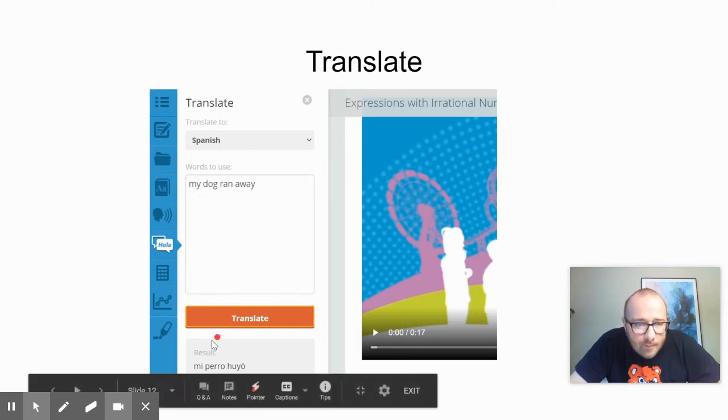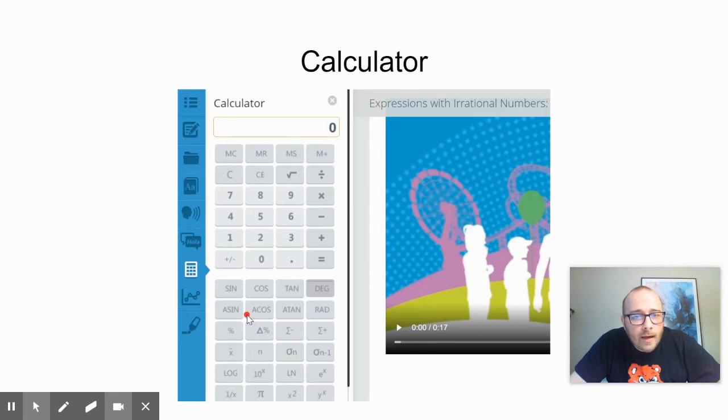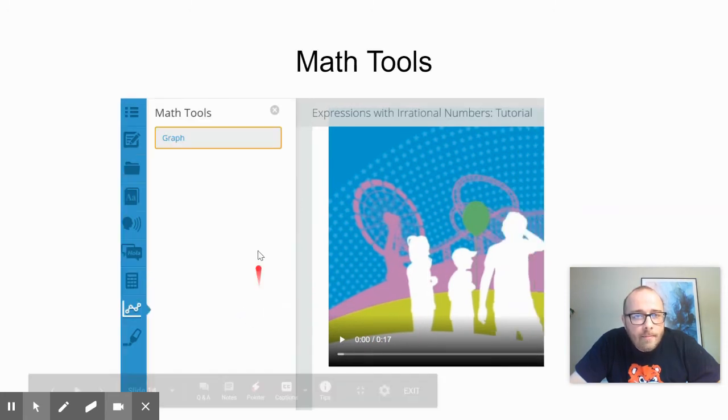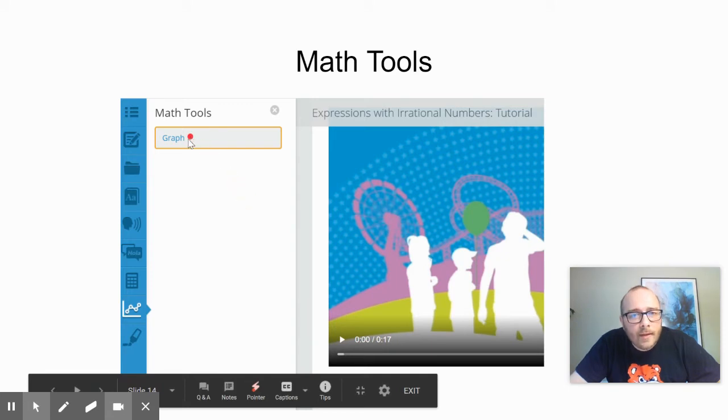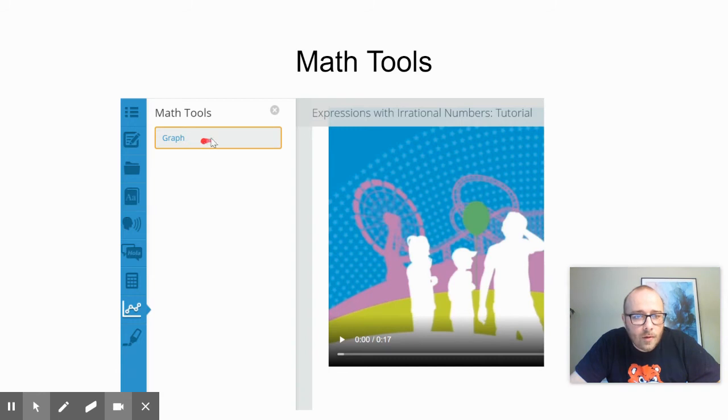Click this translate button, and it'll give you the translation in Spanish. "Mi perro huyó." The next one is a calculator. You have that. The next one is going to be math tools. And this will, again, depend on the lesson that you're working on and the subject that you're working on. You will or will not have this button.